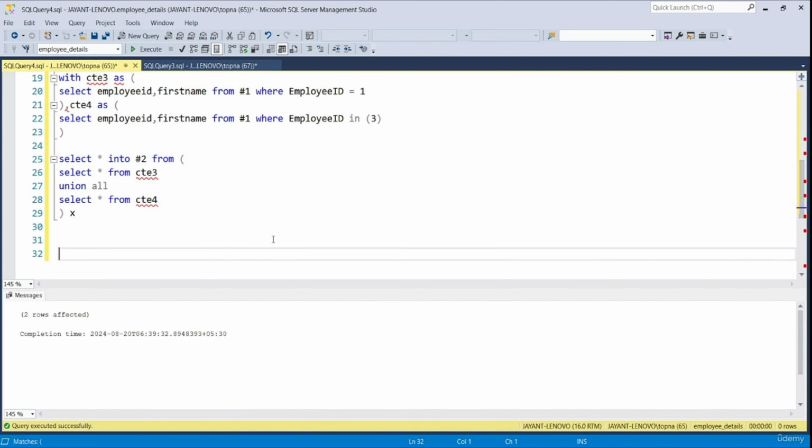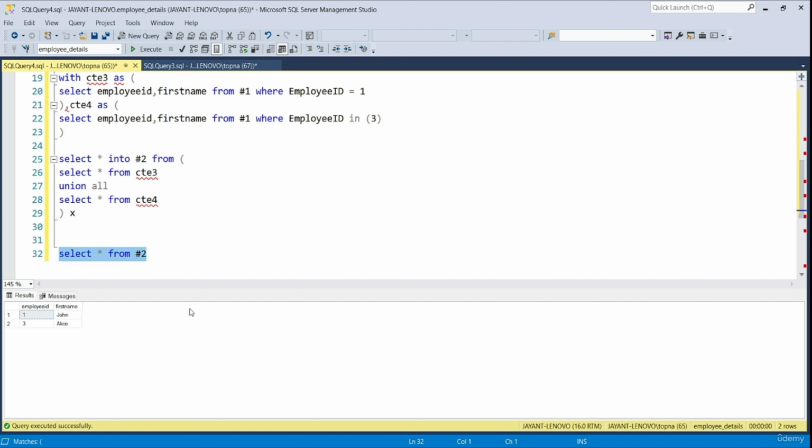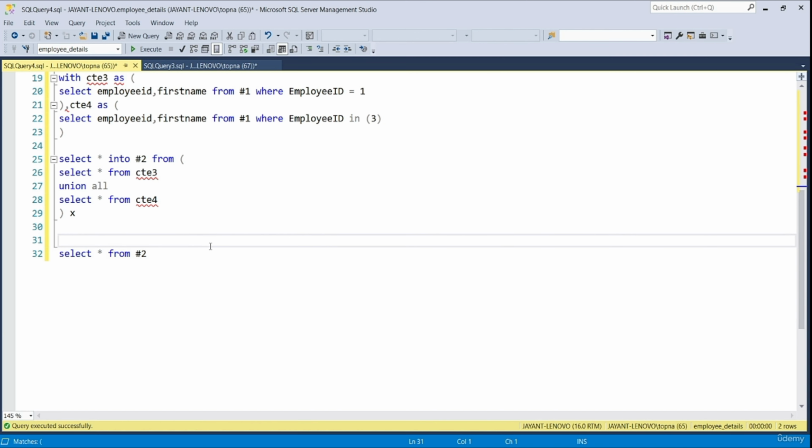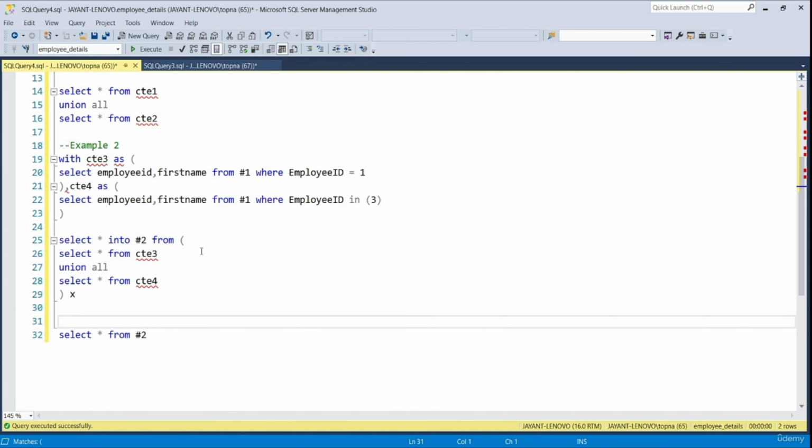If we now run a simple select statement to see what is contained in the hash2 table, we can simply write select star from hash2. If I execute this statement, you can see that it consists of data only for employee ID equal to 1 and employee ID equal to 3. So that's how we can use multiple common table expressions to insert data into a new table, right? And we can also use this piece of code to insert data into an existing table. So now let's see how it happens.